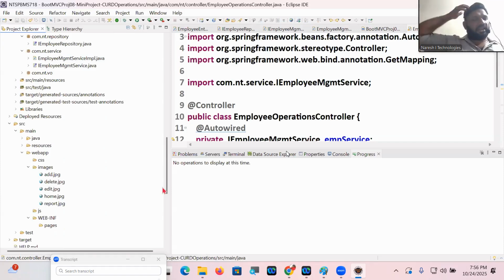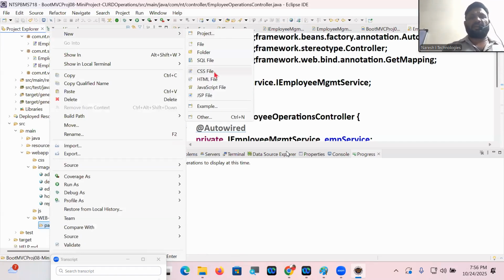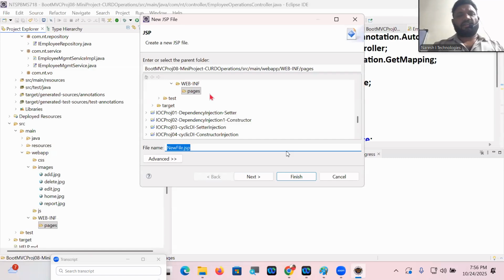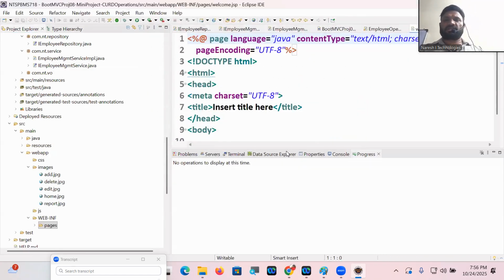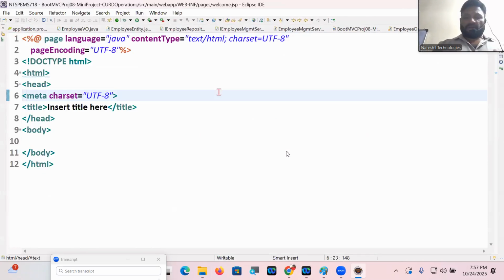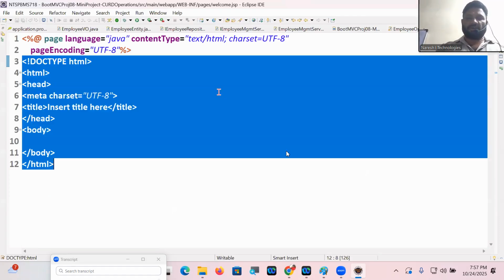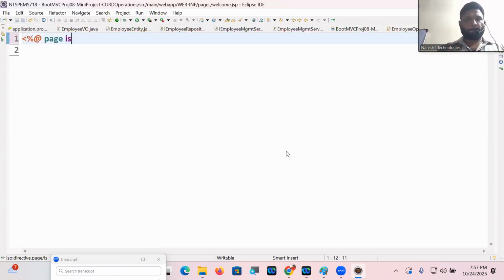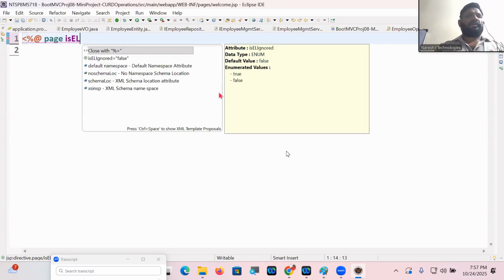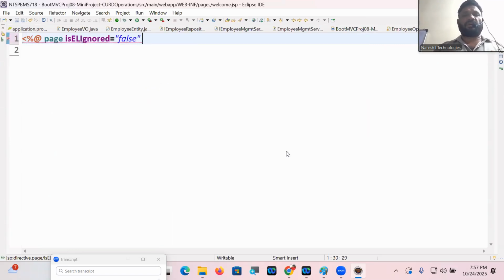Tell me here, where is that? In pages, let's look for JSP file. Here, what is there? Welcome.jsp. That's good. At the rate page isELIgnored is equal to false.